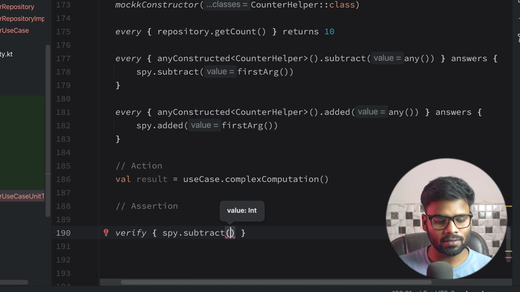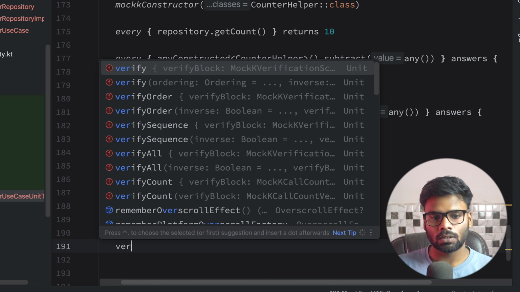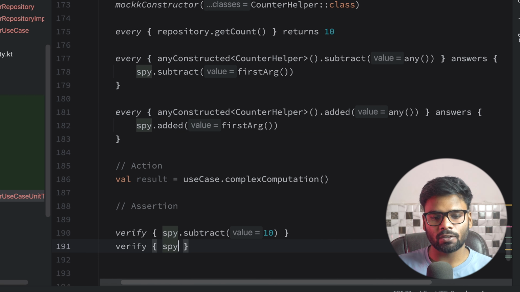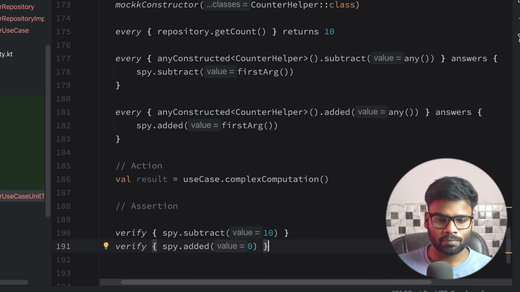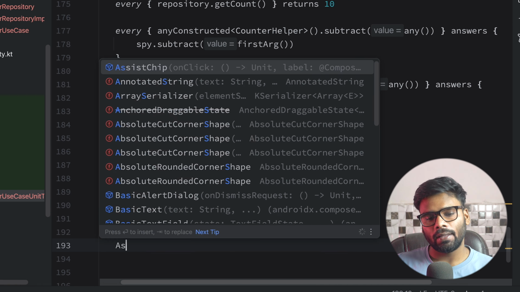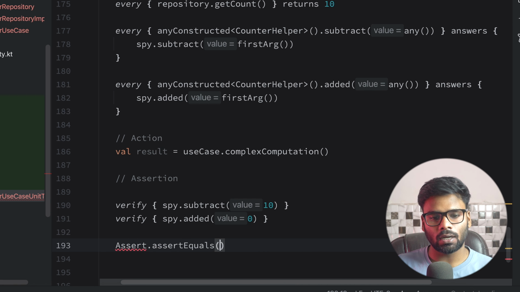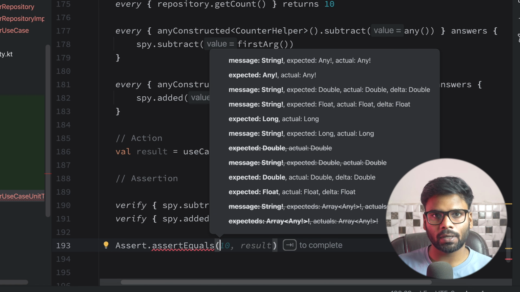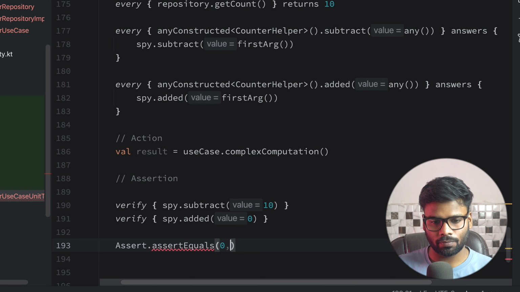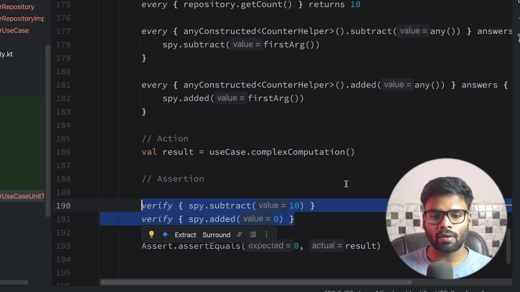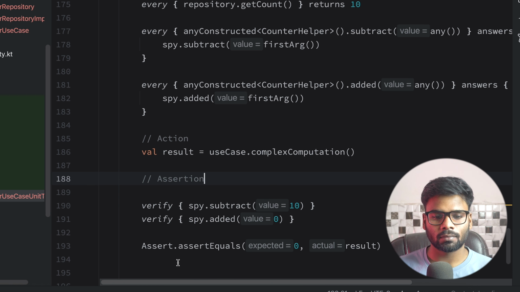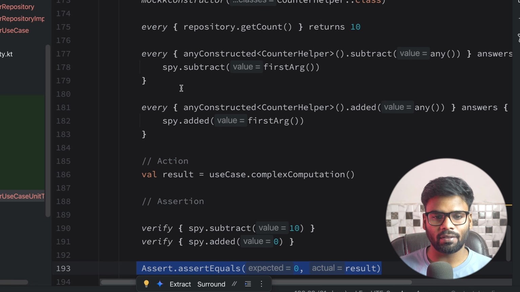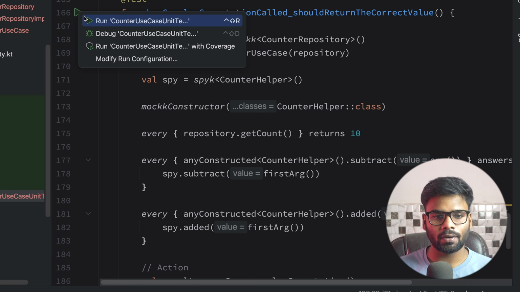This subtract has argument 10. Similarly, we will be verifying spy dot added. We have value 0, I mean the argument is 0 for added functionality. At the end, we'll use assert equal. We have our result and my expectation is 0. So here we are actually verifying the argument, and here we are verifying the result. Execute it.